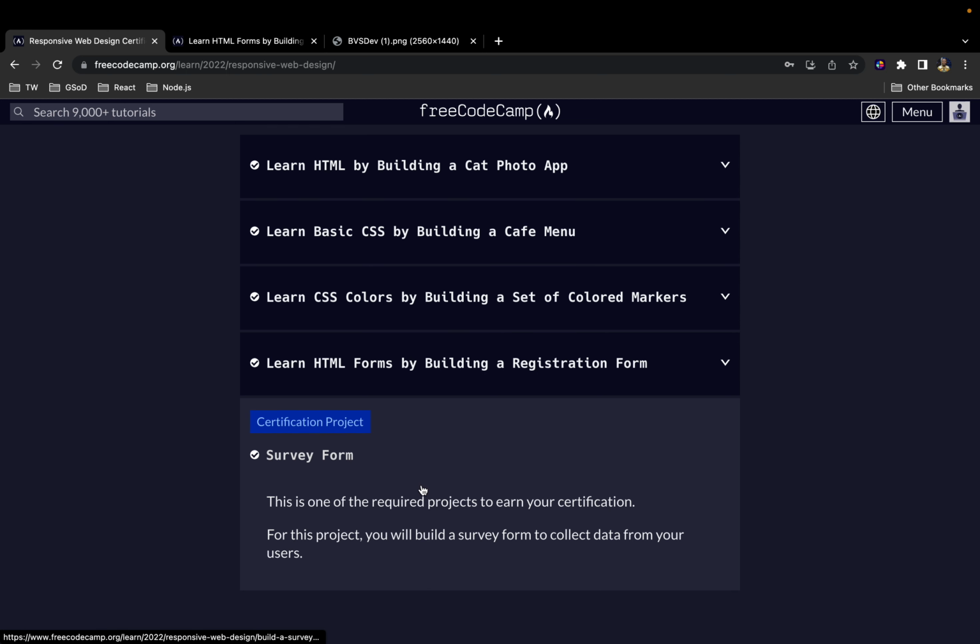Next one I am going to do a video on is this survey form, which is a project. So this is one of the 5 projects that you have to do to get the FreeCodeCamp certification. So I'll be doing a video on that, which will be dropping very soon.